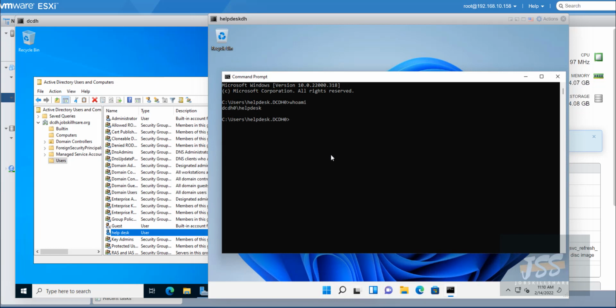Whoami. And now you see, it's not a help desk machine name. It's a domain name. But if I do /fqdn, it tells me exactly which domain I am on right now. And my domain name is there too.